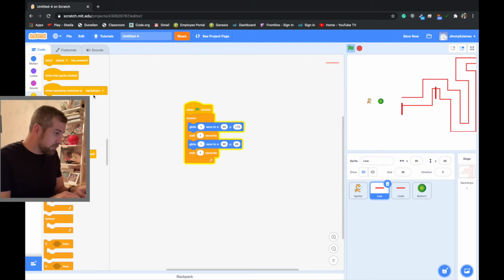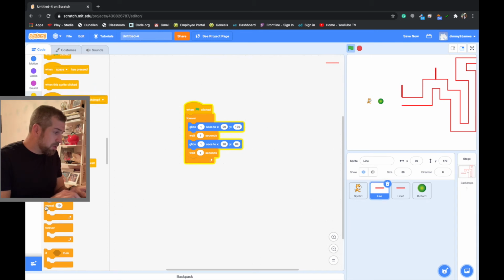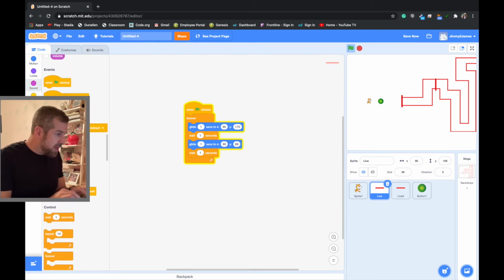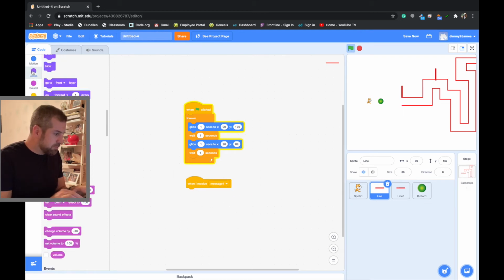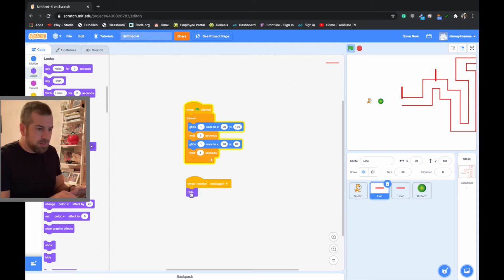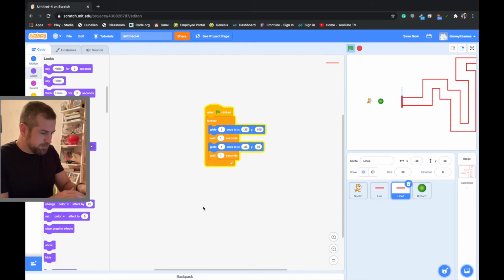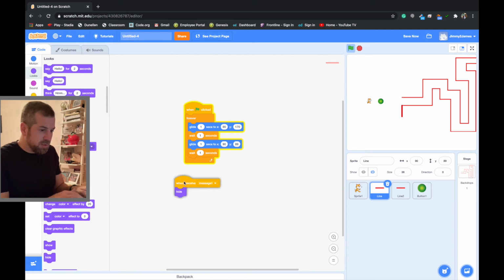I'm going to tell it, when I receive message 1, there we go, I want you to hide. All right, so that's pretty good. I can copy this code and put it in the other one. So we're going to start it again. When I hear message 1, see, there we go. And if I hit that, it disappears. Perfect. All right, so I'm good. I'm golden.